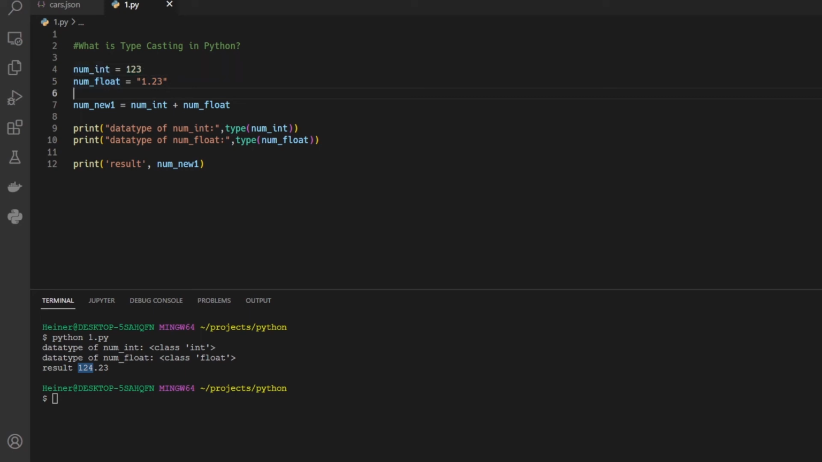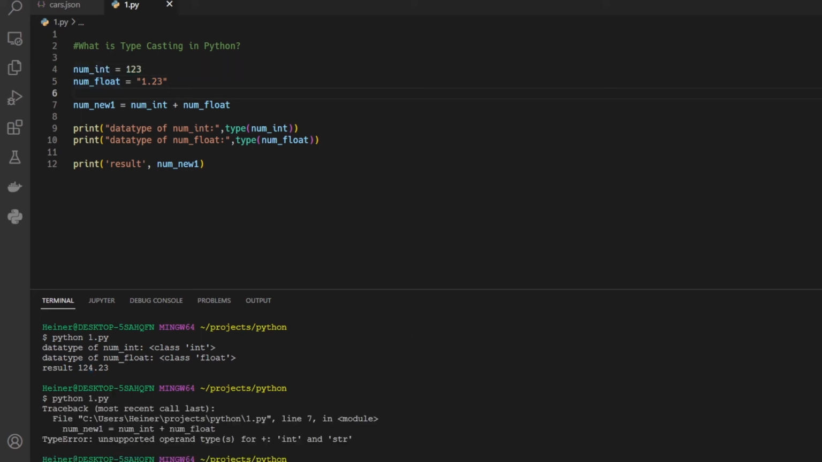Let's see what happens if I turn this thing into a string here, like this. Now this thing is a string. Let's print out the result again. And here we get a type error and it says unsupported operand types. We can't perform this mathematical operation because one variable is of type string.